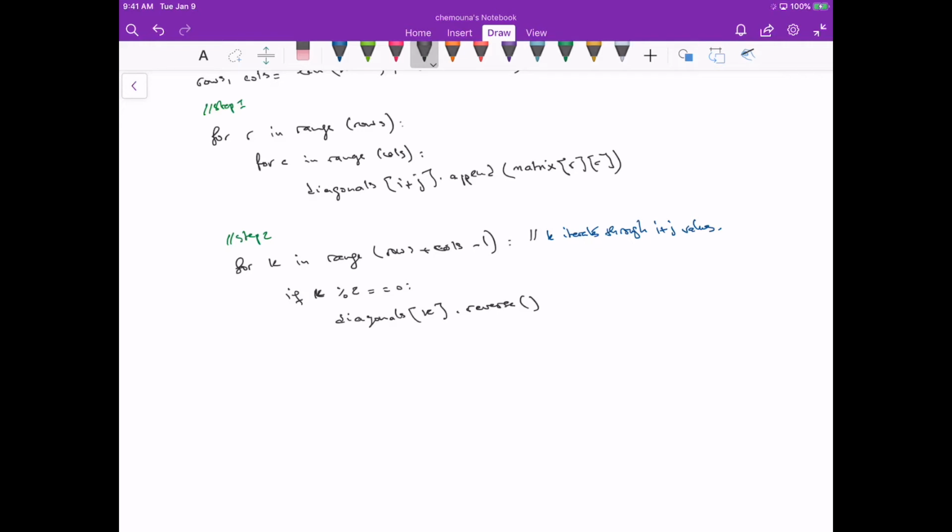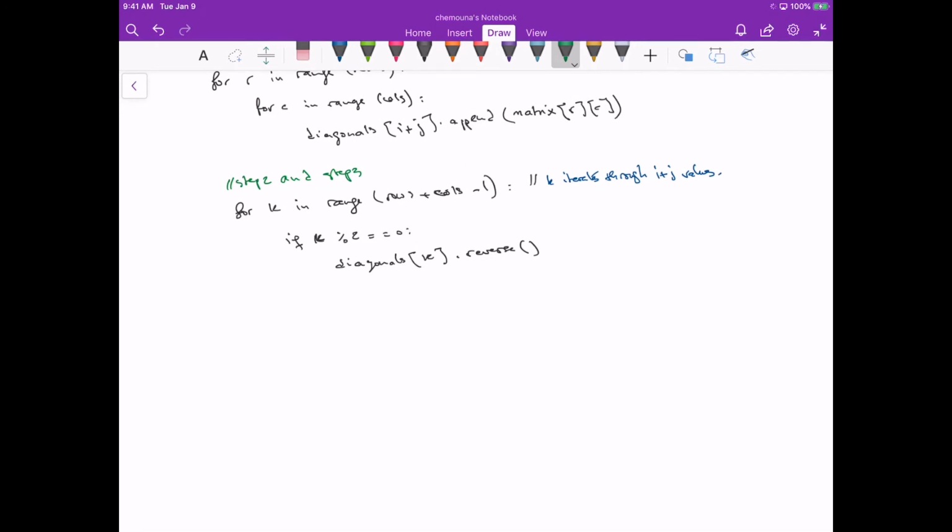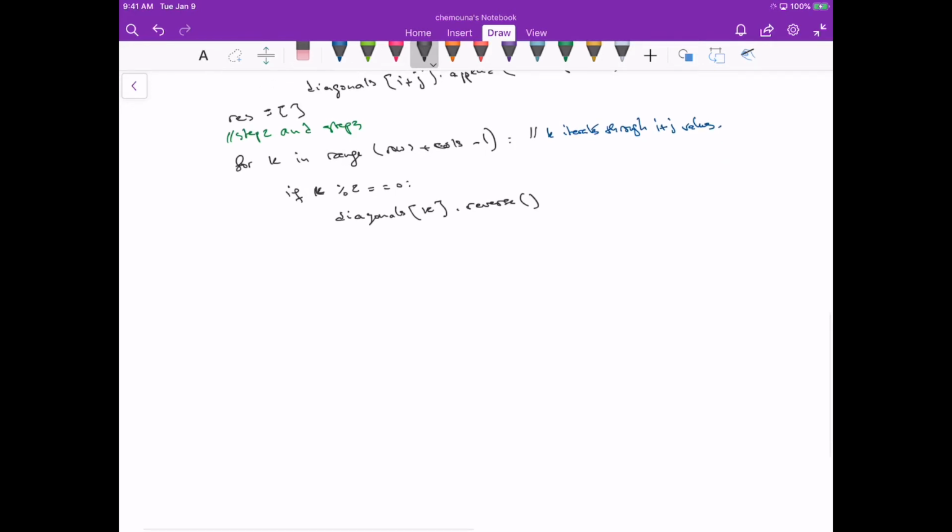And then in the same loop, we don't need another loop to get the values. Step 3, which is just combine all the values, we can do right in this for loop. So let's create a variable here called res, and every time after we reverse, and sometimes we don't need to reverse if it's odd, but after this operation, we can just add, using extend in Python, all the values of this diagonal.